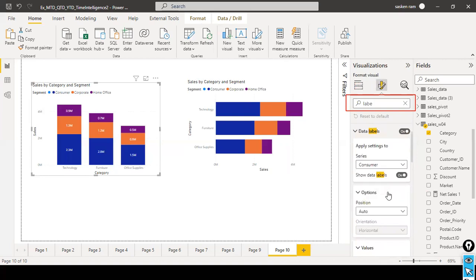Even in this case, I don't want to see everything. For example, show data labels off for consumer. You can do this one. Okay, for a specific thing, I don't want to see it. But in this case, we want to see everything. Let it be there.